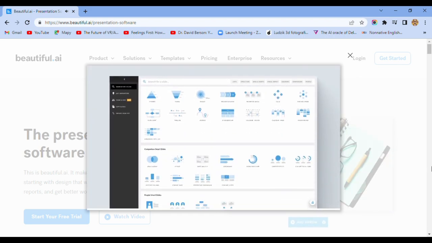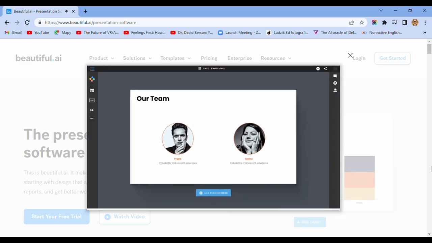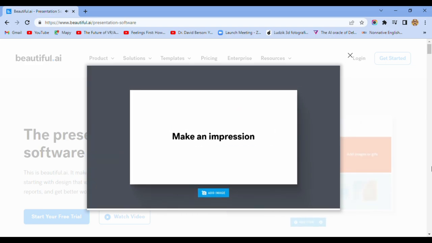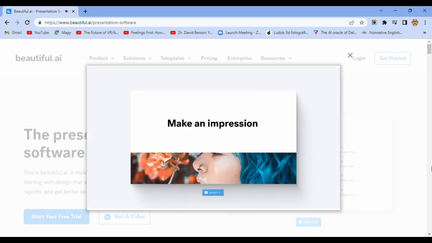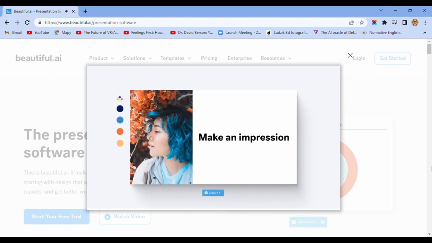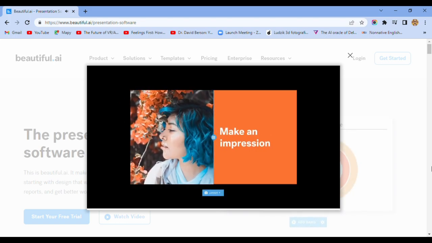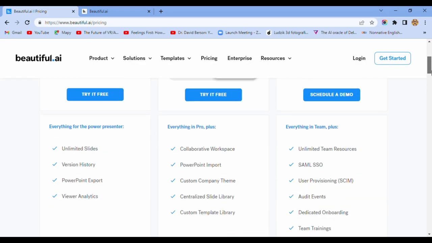Like you see, they offer you a lot of charts, a lot of templates. Make an impression. I think it's a key to any presentation. Make an impression and get these feelings. You need something like that. Okay, but after that you need to check the pricing. For Pro, for individuals, it is $12. For team it is $50. And like you see, it's nothing really special.